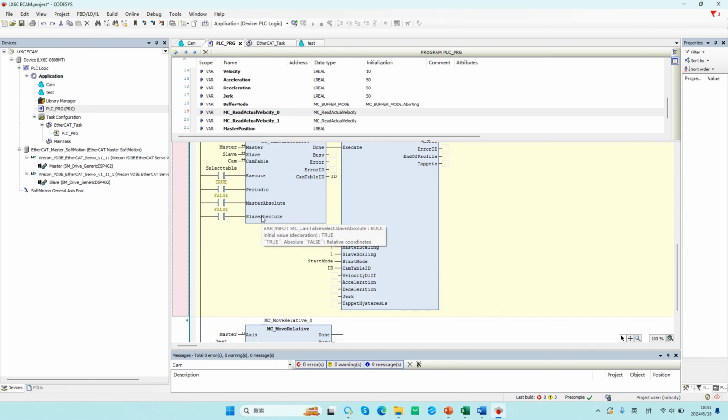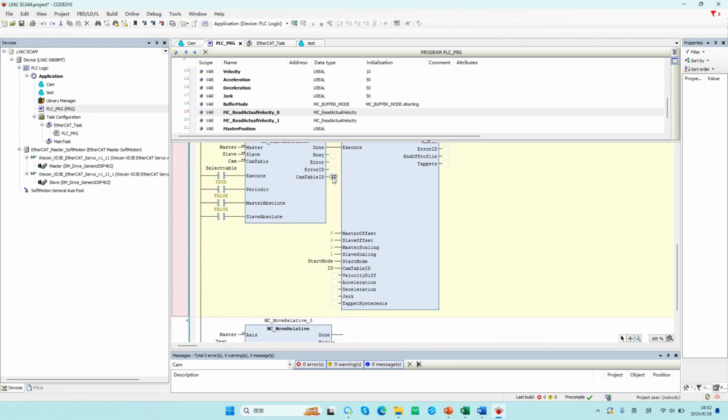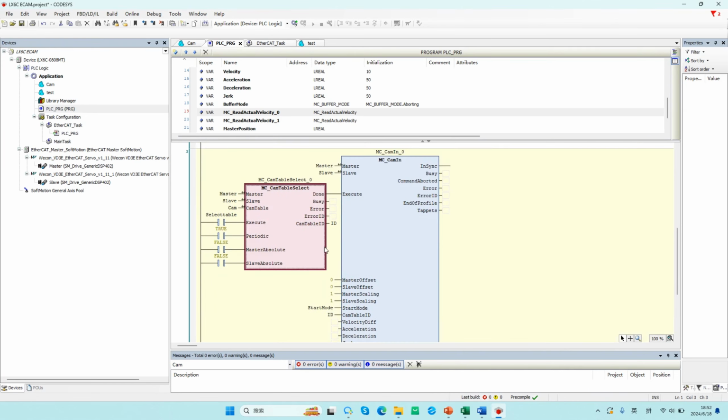And there is another condition. For example, if we set this parameter as false, meaning relative, then in this condition, whether you set relative or absolute in start mode, our slave will always run in relative mode. Okay, so we can continue. For this parameter, CAM table ID, we need to use this ID for our CAM in function block. So here I use the same variable.